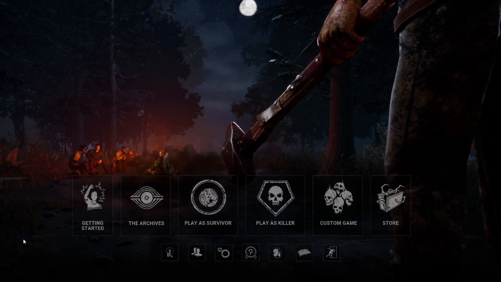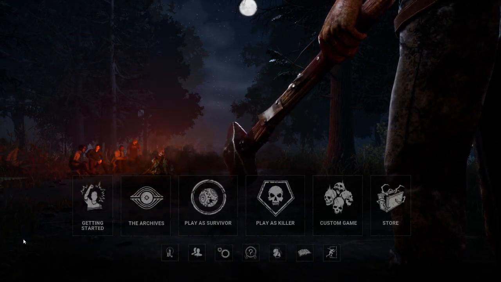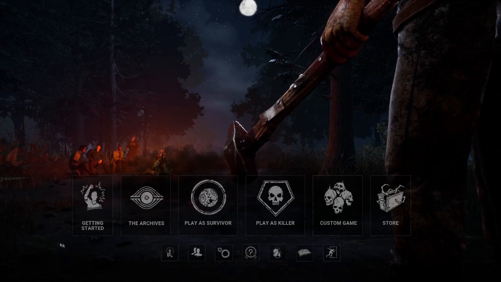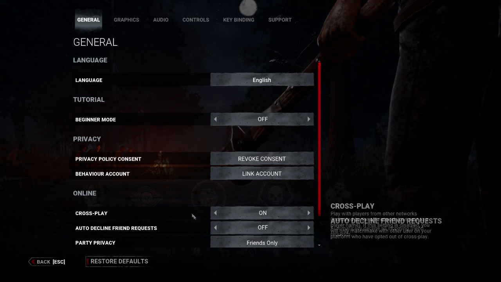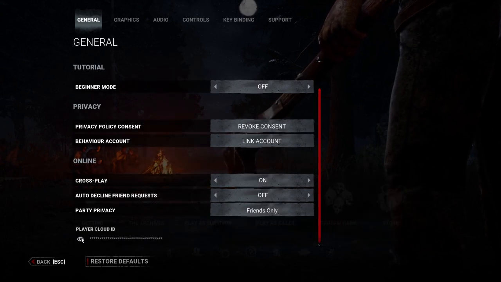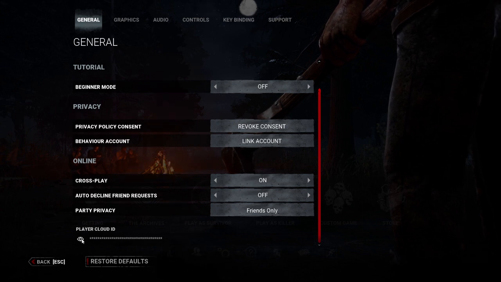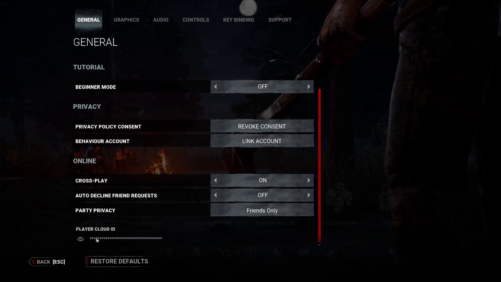After you have finished downloading the Milky Way trainer, you'll want to launch Dead by Daylight without using the trainer at first. Go to your options menu, scroll to the very bottom, and you'll see Player Cloud ID. This is very important. You can click the eye to reveal the ID and copy everything in this field.